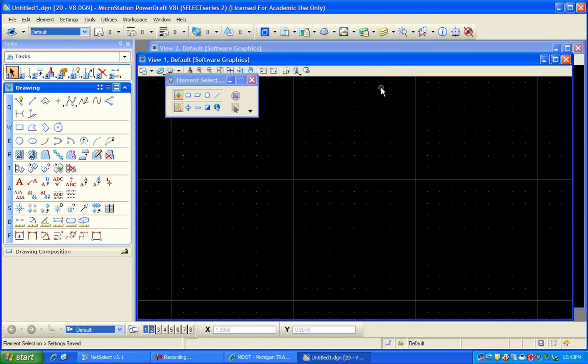And with these steps right here, I have set my button assignment on my mouse to work the way I want, and I have adjusted the working units of my file to work for my drawing.